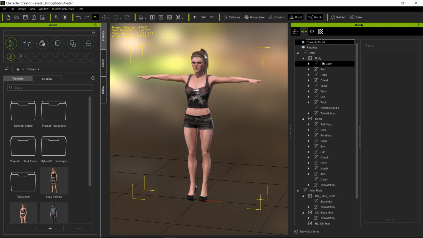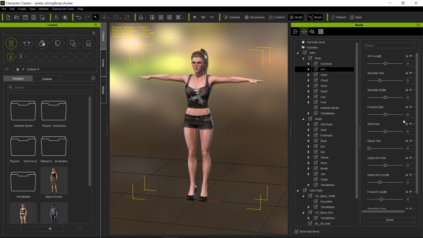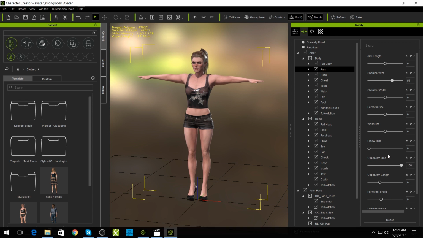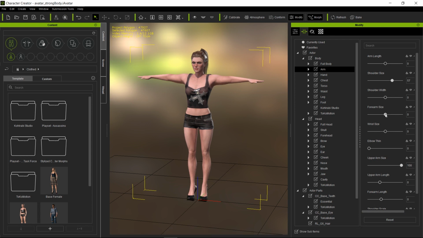So let's make the arms bigger this time. Let's go to arms, and I'm going to make the shoulders a little bit bigger, not too much. The upper arms size, I'm going to make as big as they will go. Then the forearms, I'm going to go just a little bit bigger, not too much. And then I'm going to make the hands a little bit bigger as well. So let's select the hands and control the hand thickness. We can do that.